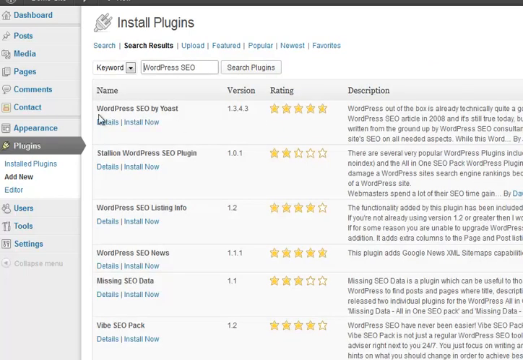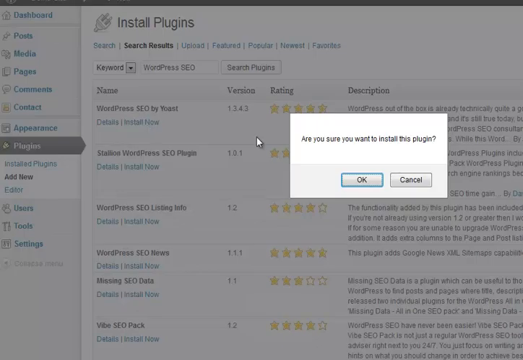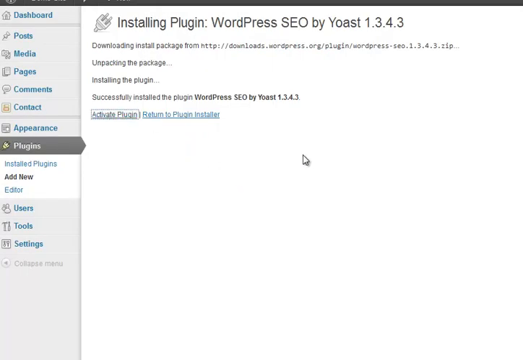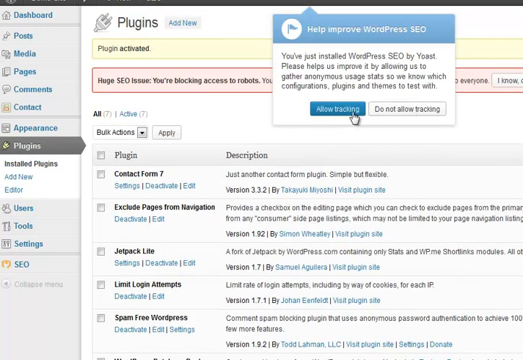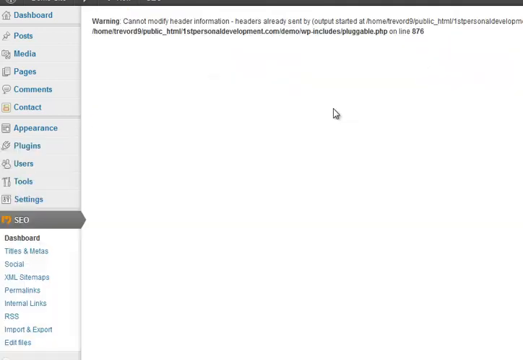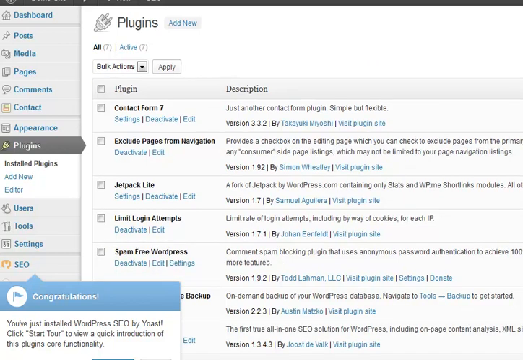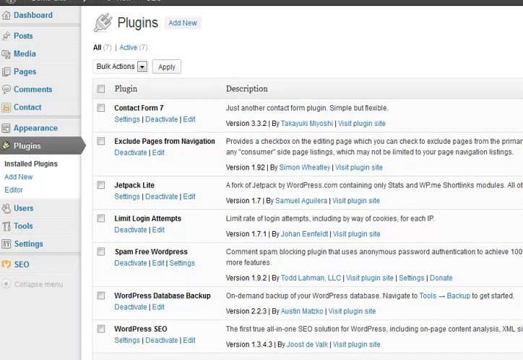WordPress SEO is the next one. WordPress SEO by Yoast is the one I use. It seems there's other ones out there. Different people have their own favourites. This is the one I've homed in on in recent installations. It seems to be the best supported, and you can either allow tracking or not. And that's not happy about something, so fair enough, not worried about that particularly. Yoast SEO, I'm blocking access to robots. Yeah, that's because it's a demo site, and I got rid of the tour.